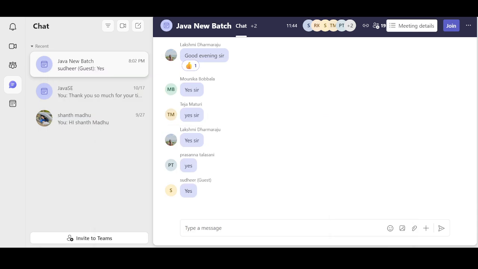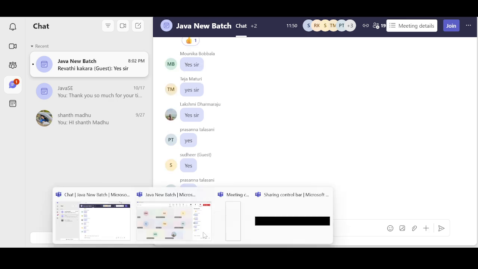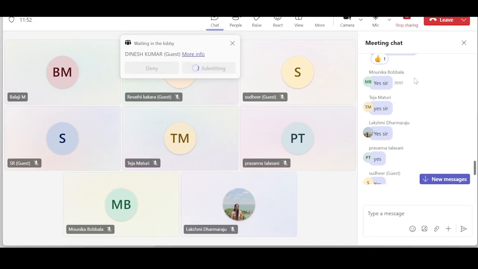Okay, can someone confirm if my screen is visible? Are you able to see? Okay then.